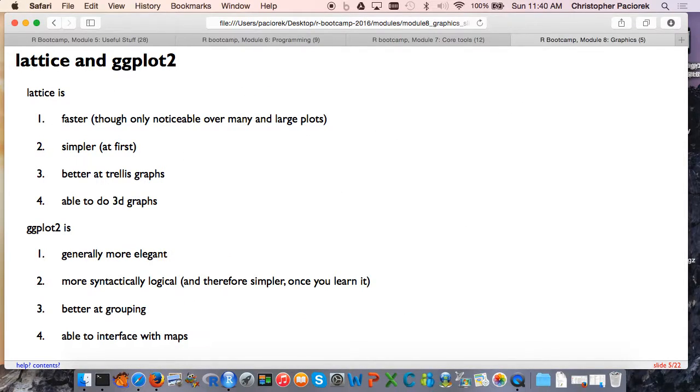Okay, so Lattice and ggplot are two newer packages that people have written for R to make prettier graphics. Lattice is a little bit faster than ggplot, but you won't notice unless you're plotting huge data. The calls to Lattice look a lot like base graphics, so it's simpler to use at first. And it makes nice trellis graphs, so we'll see those later. And it makes 3D graphs, which ggplot cannot do.